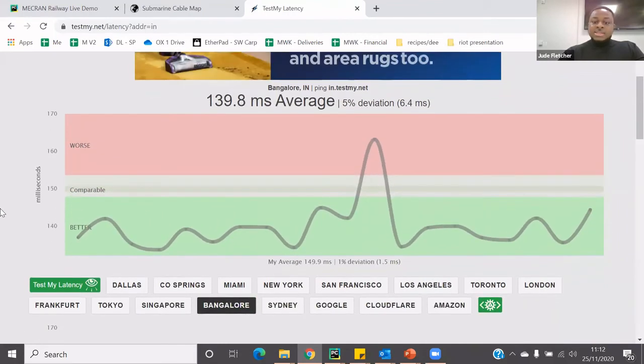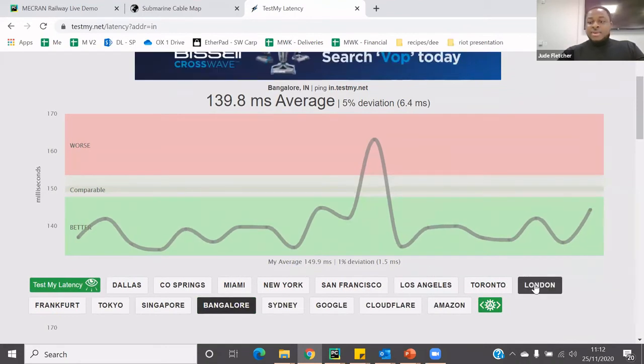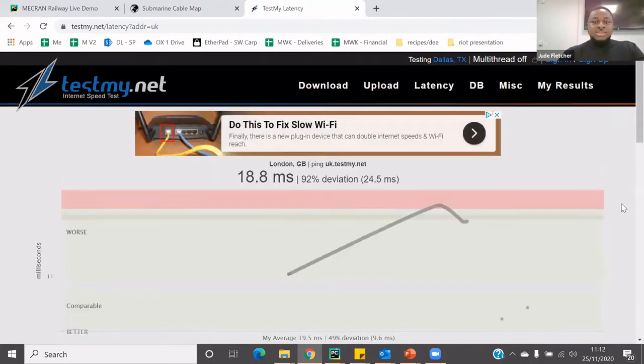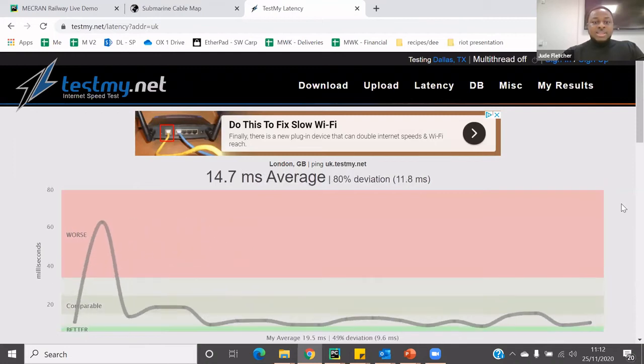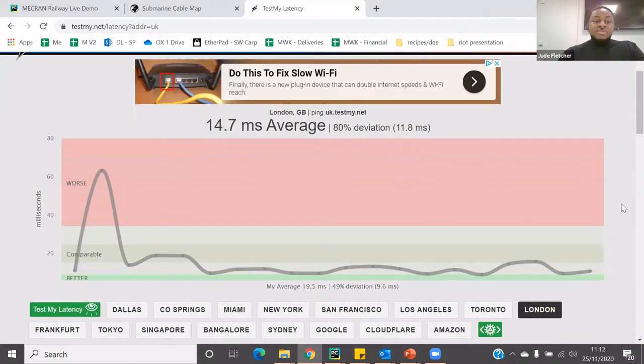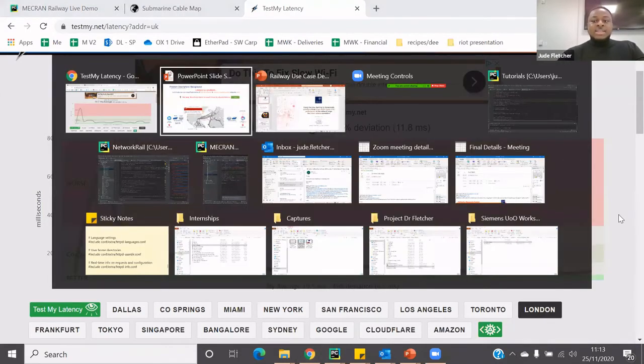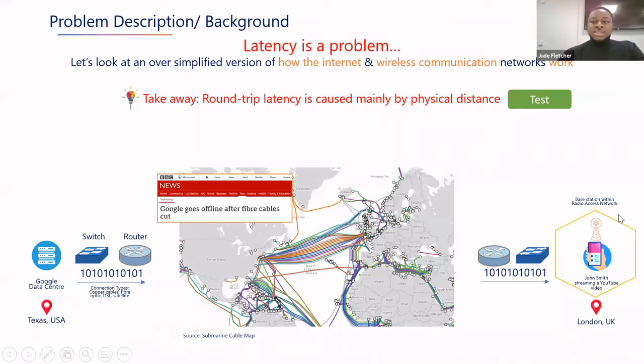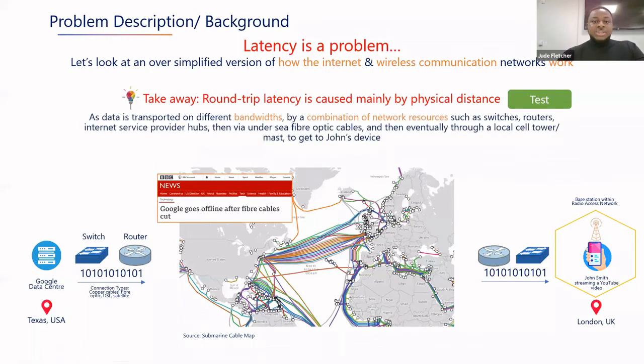About 140 milliseconds. And then let's try somewhere very close to home. Let's try London just to show how long it takes to ping a server in London and get some kind of feedback. For the most part, you can see that because London is very close, me pinging a server from Oxford to London takes about 40 milliseconds to get data back, as compared to when we pinged a server somewhere in Dallas, Texas, which took way over 100 milliseconds to get some data back. So this is all just to demonstrate that latency is an issue.